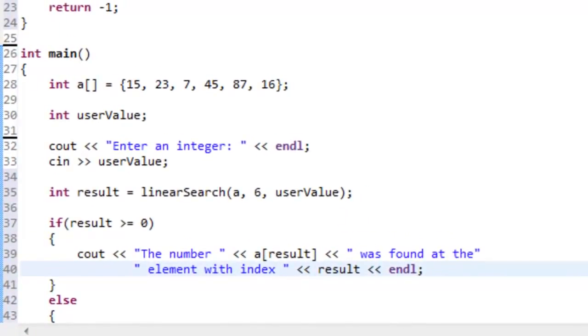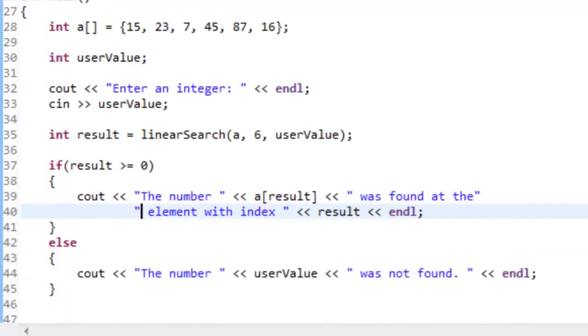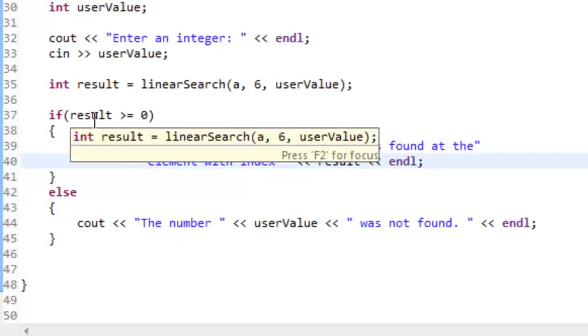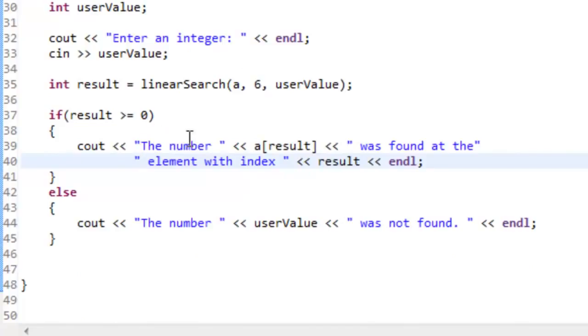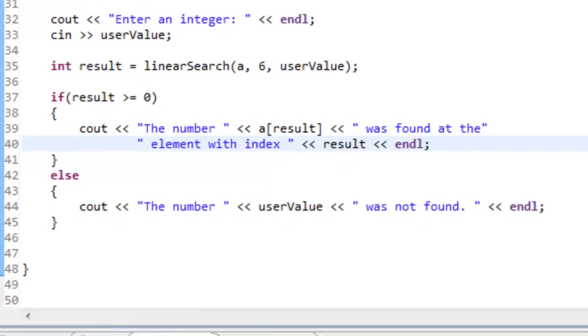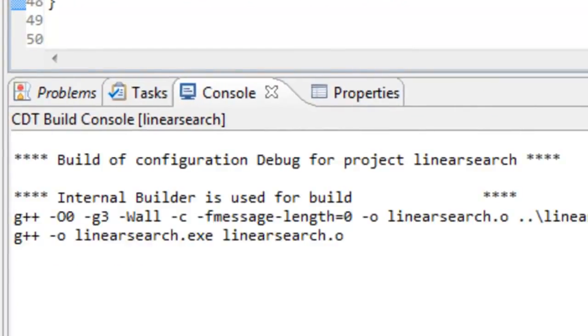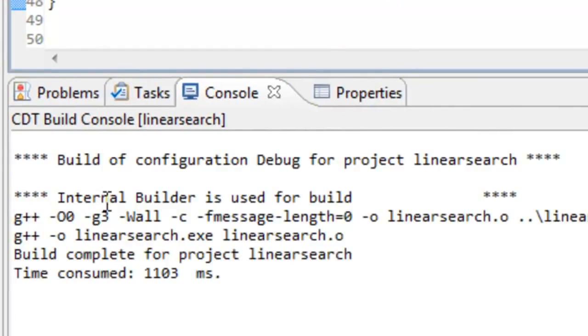Of course, this line is probably a little bit long, so maybe I'll split this up over two lines. Let's go ahead and save that, and let me scroll down just so you can see that. If the result was greater than or equal to 0, we'll inform the user that the number, whatever their number was, was found at the element with index, and then specify the index that's being held in result. Otherwise, else, we'll say that the number was not found. If we've saved this, let's go ahead and build it, make sure it builds okay. It looks like everything is building okay, and now we'll run it.